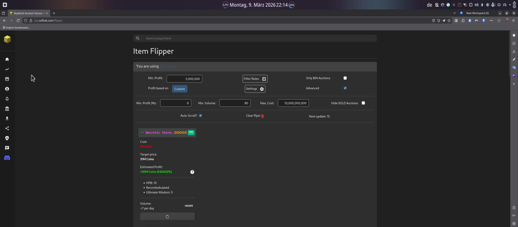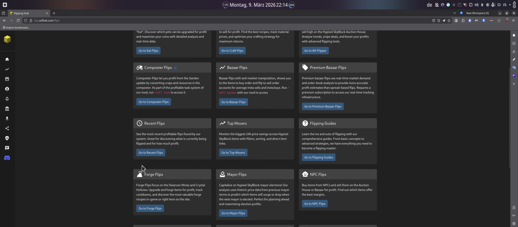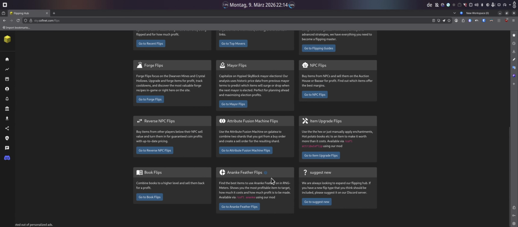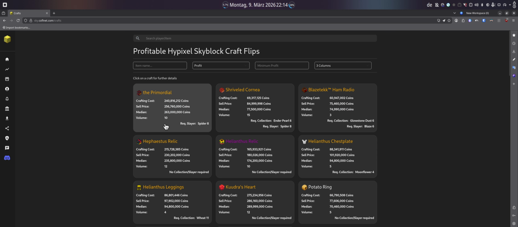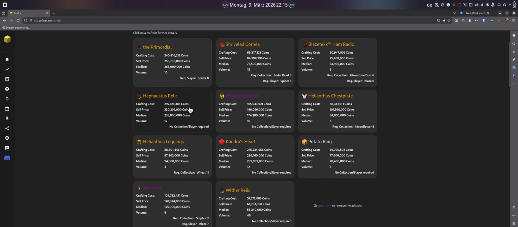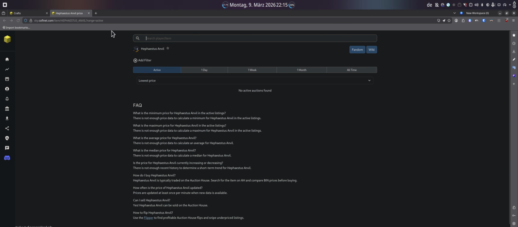Now there are multiple ways of using Coflnet. In general, you here have the flipping hub. This has about everything you can think about when flipping in Skyblock. For example, what I like to do is getting craft flips. You can get the craft flips here. You may need a subscription to see the best craft flips, but if you don't have a subscription, you can still see most of them, and it will show you exactly what to do and how much profit you can get.